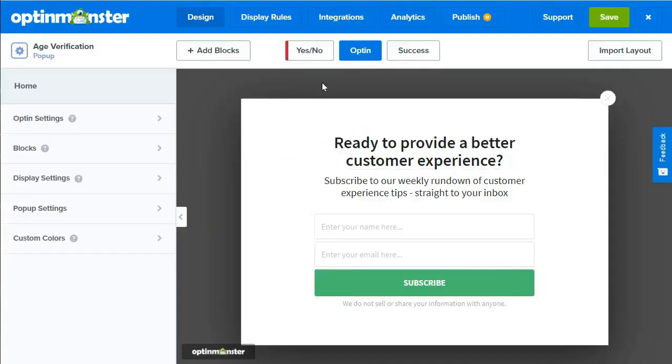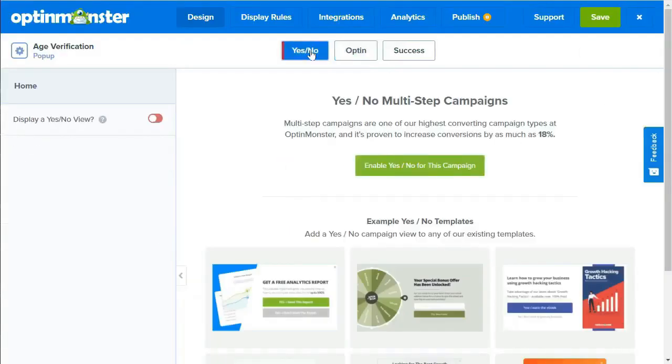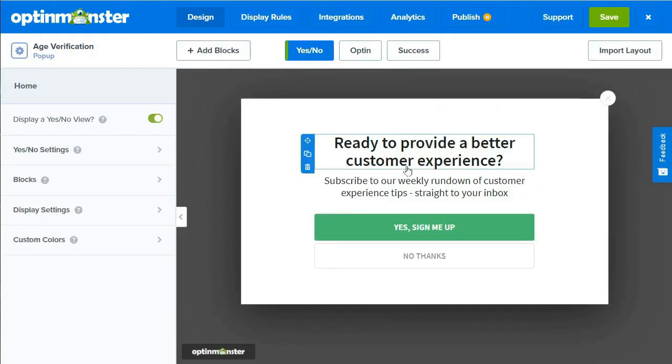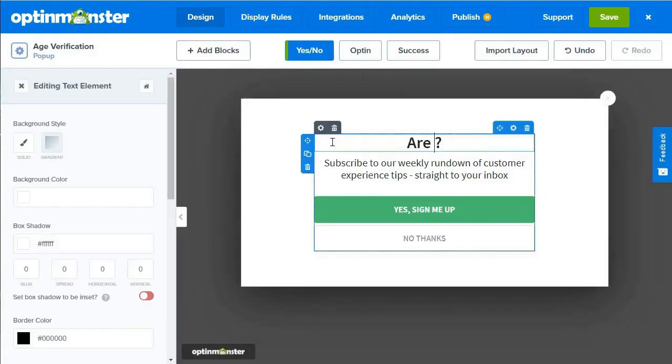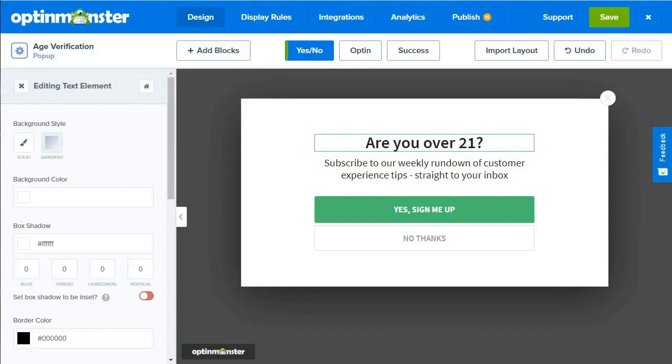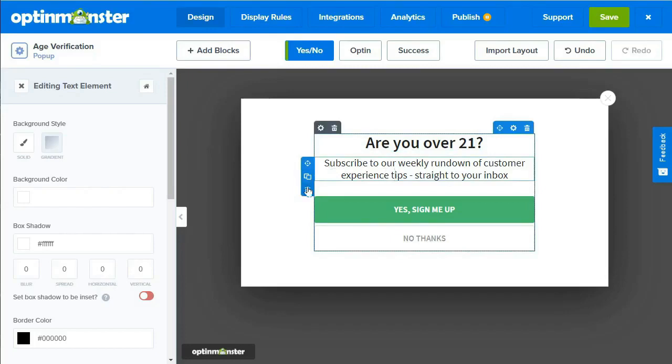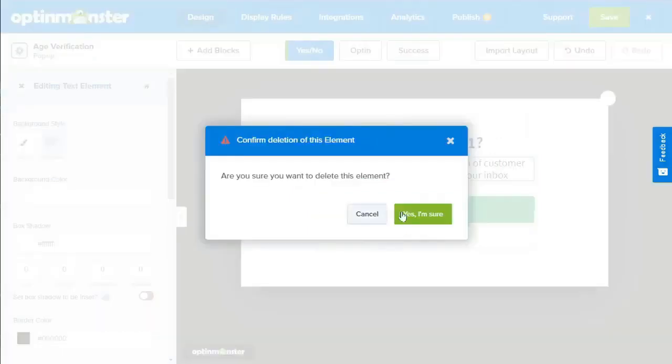Next, you'll need to head over to the top of the editor menu and click the Yes-No button. And then you'll need to click the Enable Yes-No for this campaign button. Now, click on the text in the editor to pull up the editing tools. Next, you'll need to change the text to ask the visitor if they're over the age required to view the information on your site. So, for instance, you could type in something like, "Are you over 21?" Now, you want to delete the subtext. So to do that, click on the subtext trash can icon directly in the editor and then click the Yes, I'm Sure button to continue.